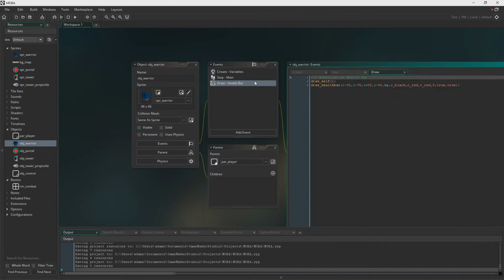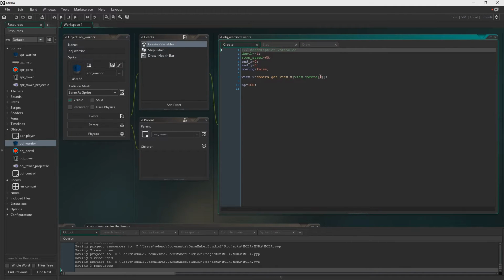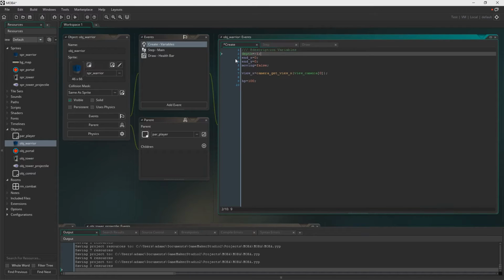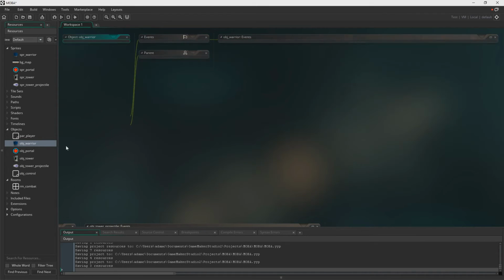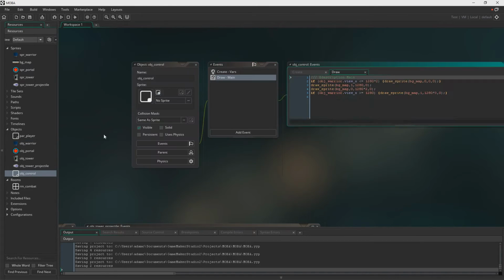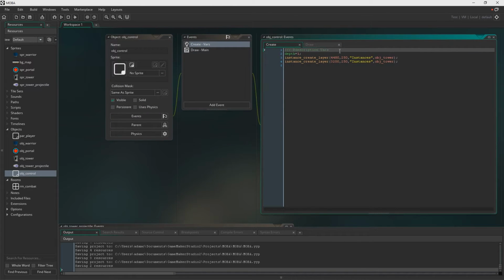I've actually forgotten what I do now. Oh yeah, so we're going to take the room speed out of the object, because it doesn't really need to be there anymore now that we have a control object, and we're just going to pop it in this one instead.